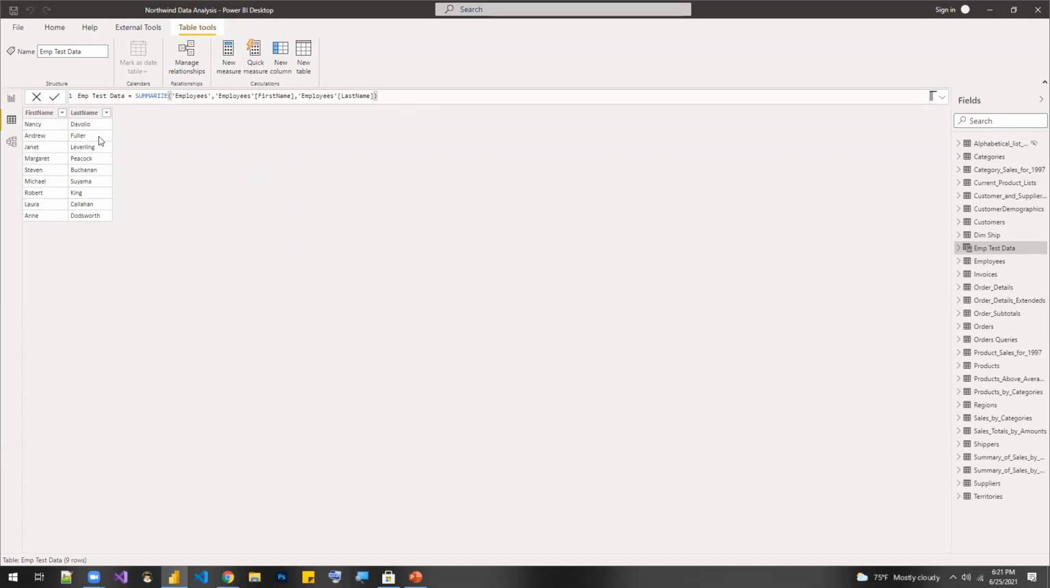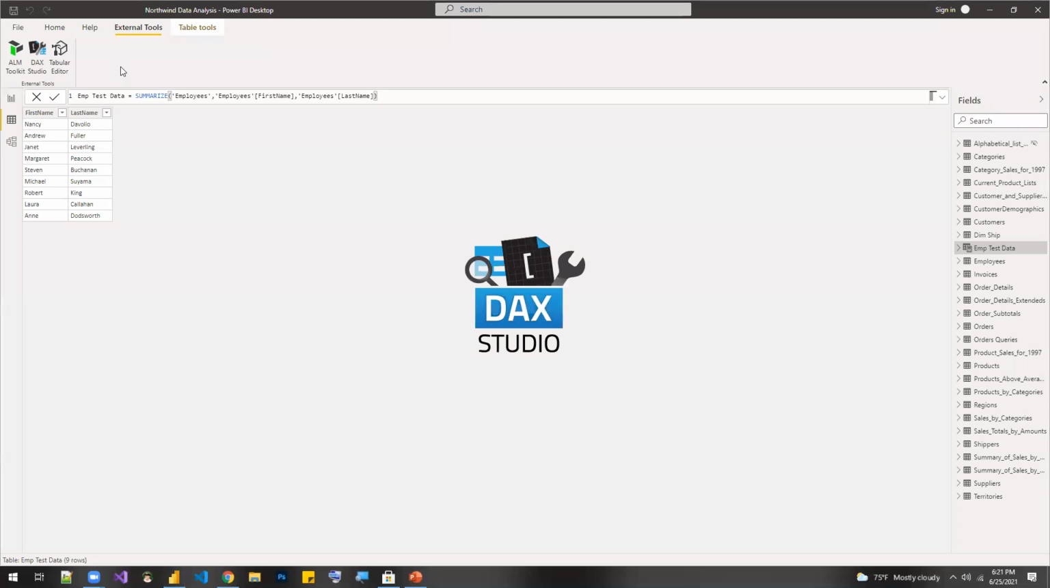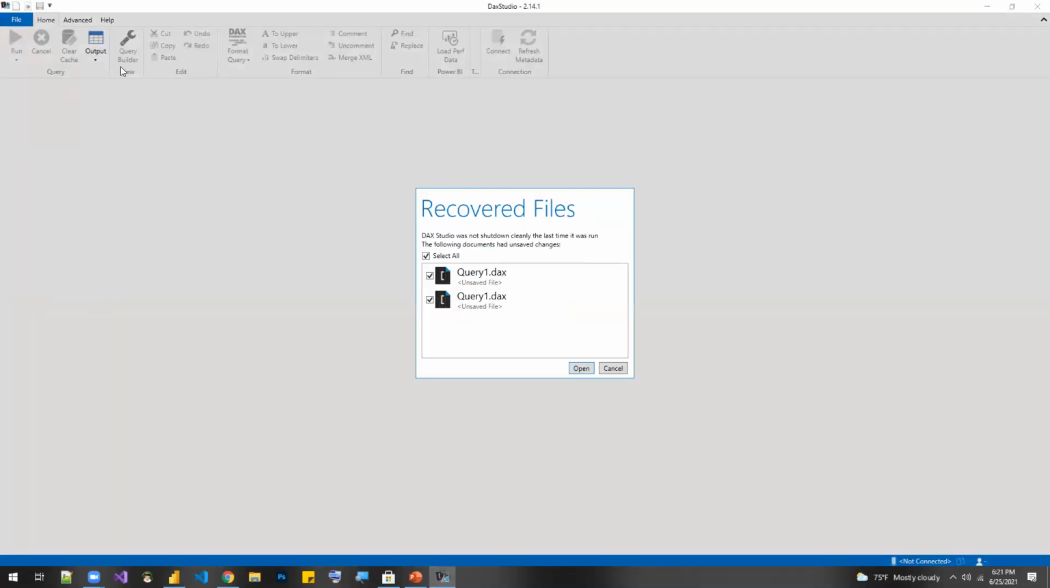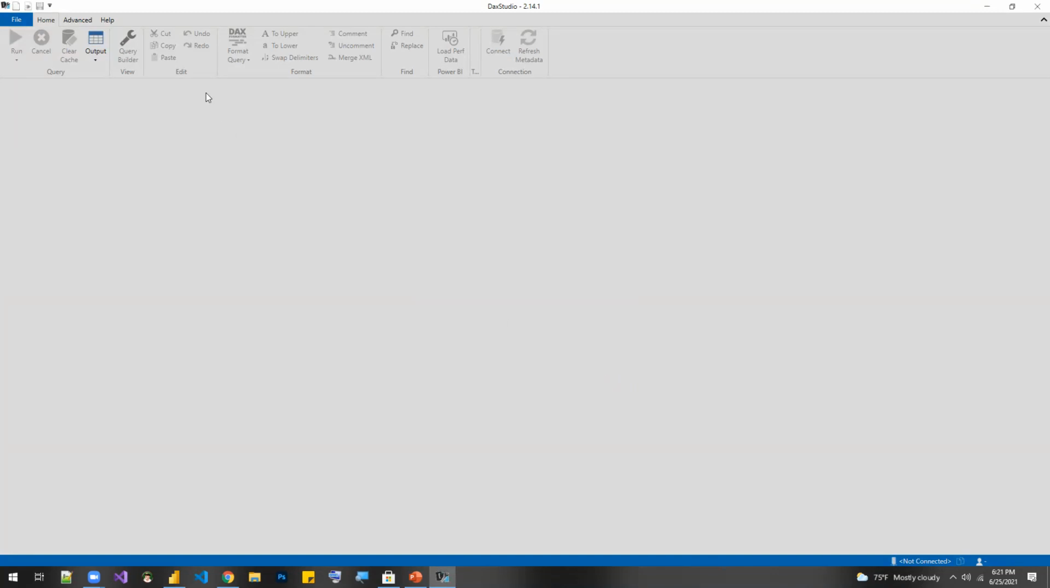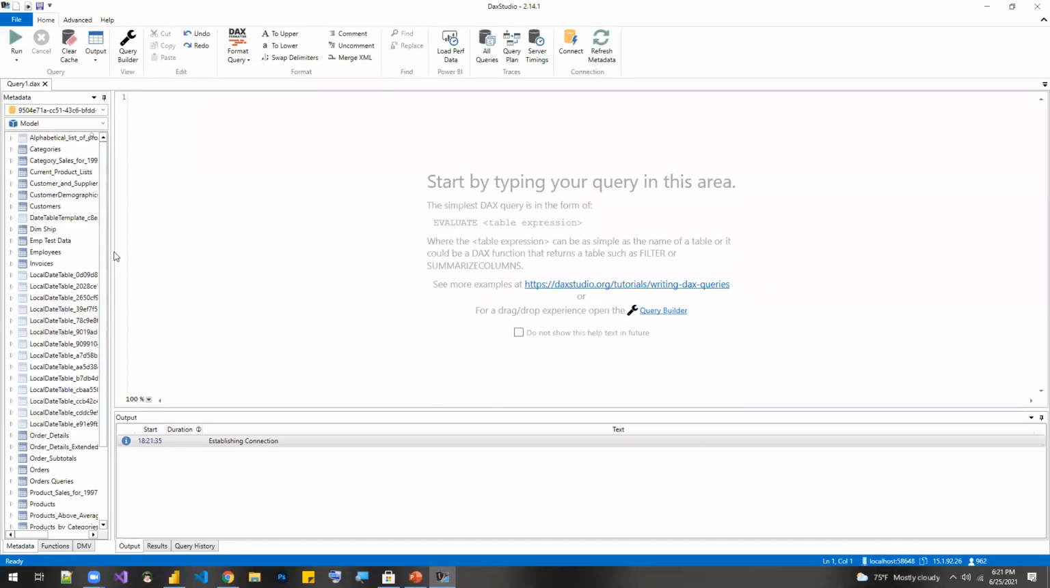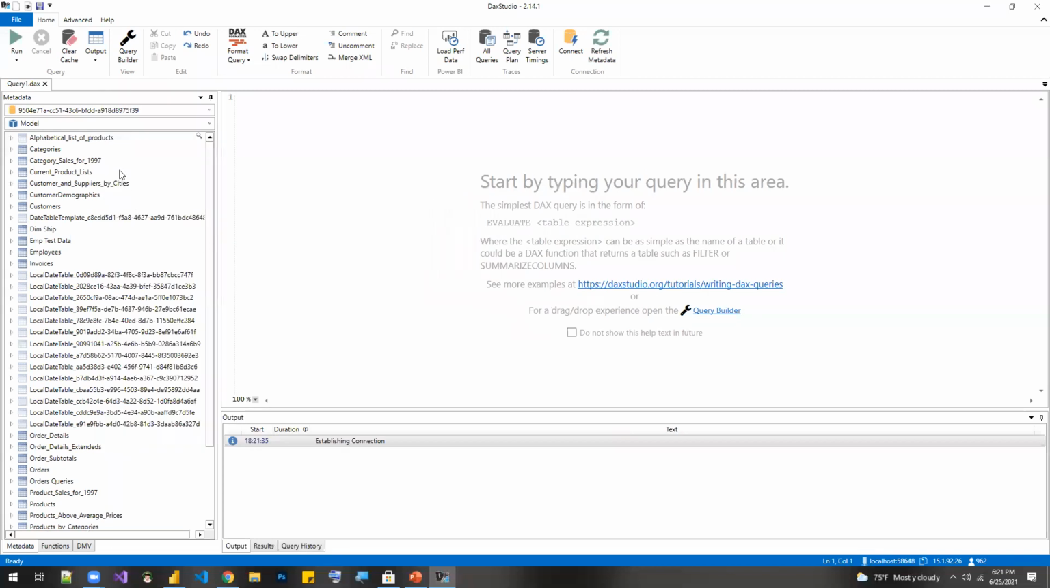So here you see we have this simple table here, and as I mentioned in my previous classes, we have external tools available within Power BI Desktop. And to see the size of your tables, size of your columns, we can leverage DAX Studio. So I can click here on DAX Studio, and it will connect this DAX Studio instance to your model. To the left, I'll be able to see all the columns that are available. And here you see I have this EMP test data available.